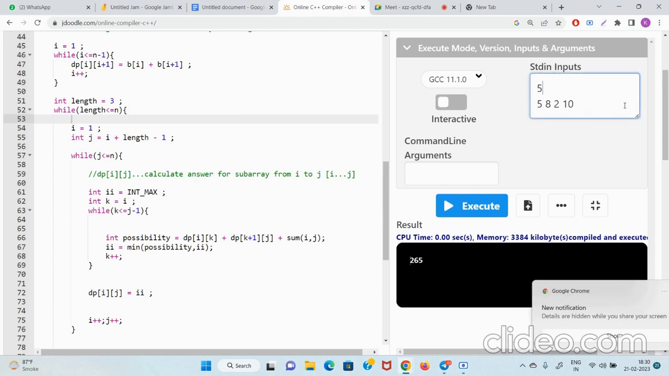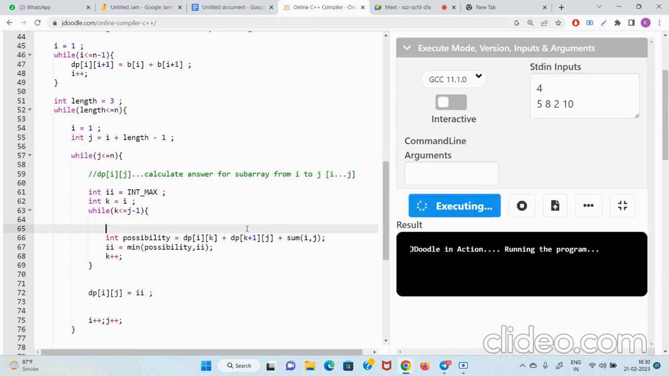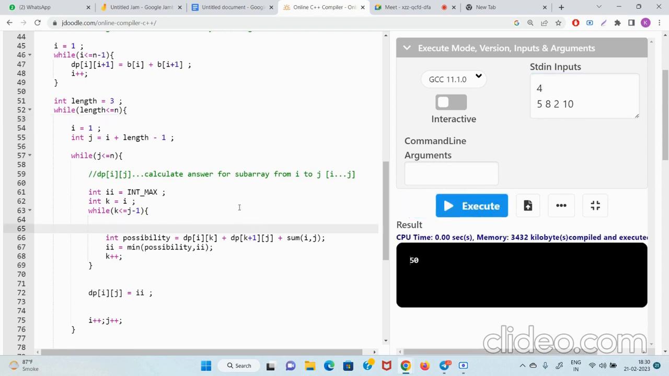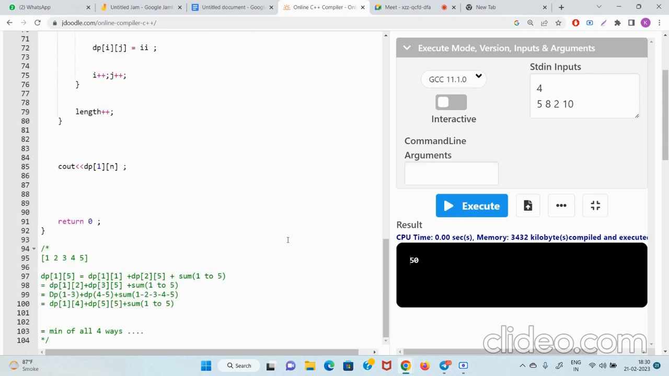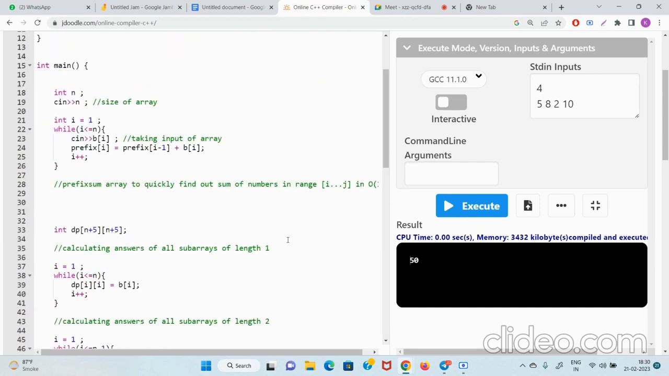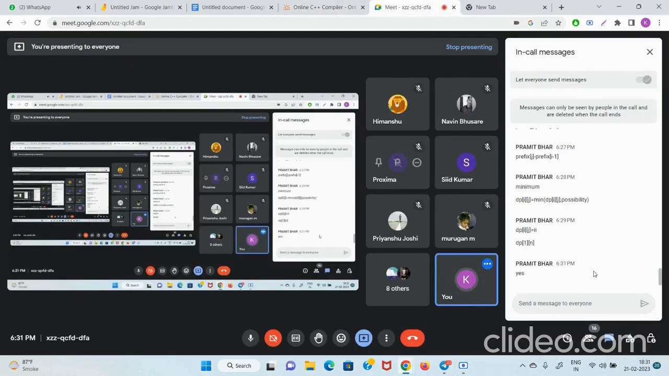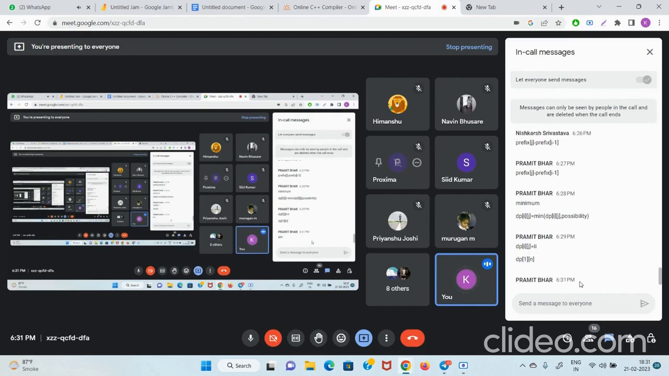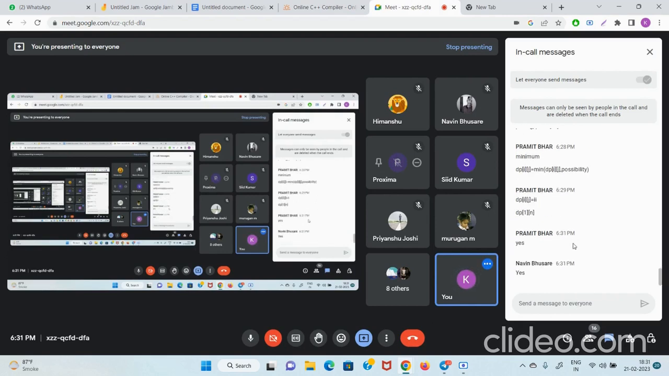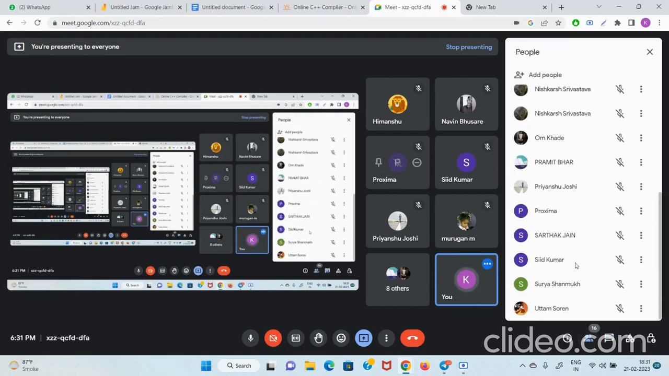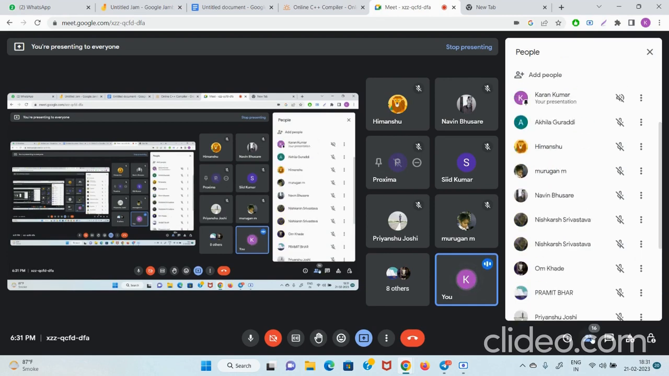Let's say if it was just a four length array, what would happen? Guys, the answer is 50. We have done it correctly. Yakshita, do you remember? The answer for this case was 50. Our code did it perfectly. Yes or no, Yakshita? Write in the chat. Pramit remembers. So thank you guys. I hope the code and stuff is clear.